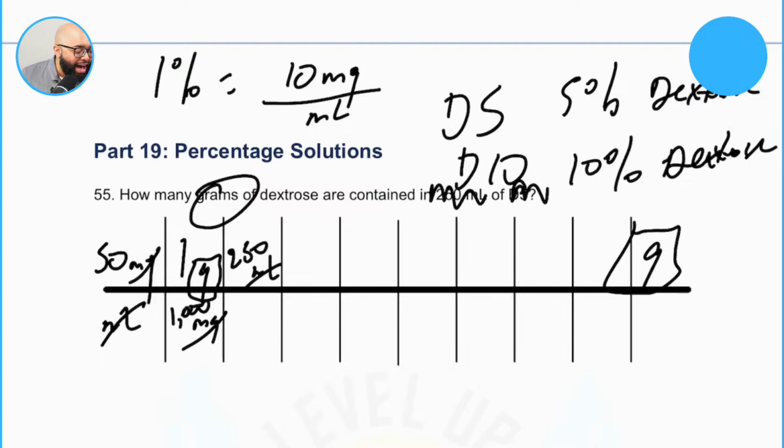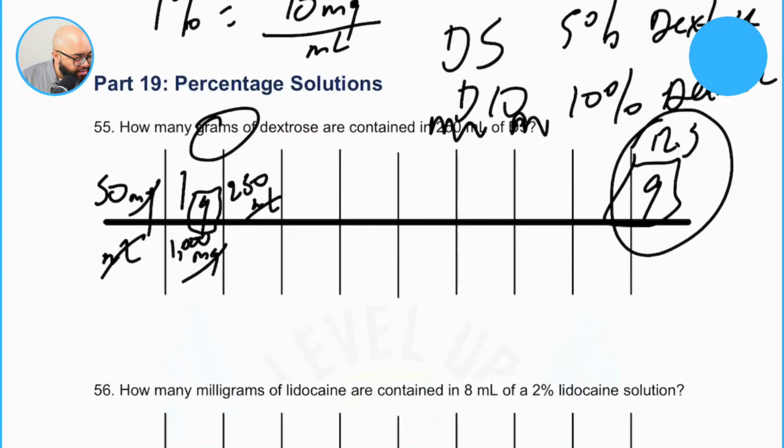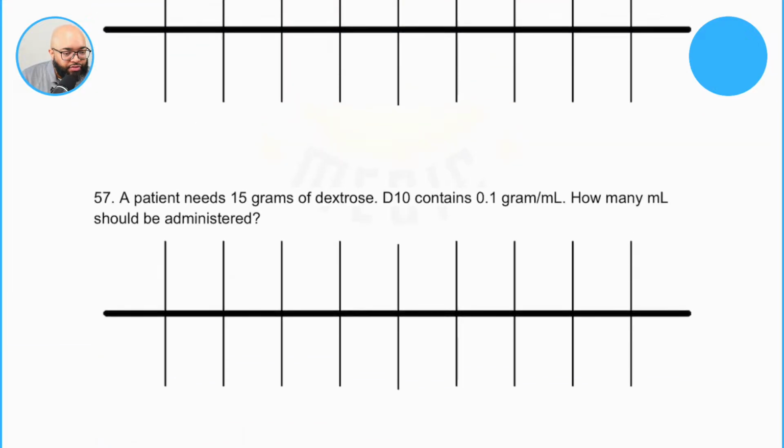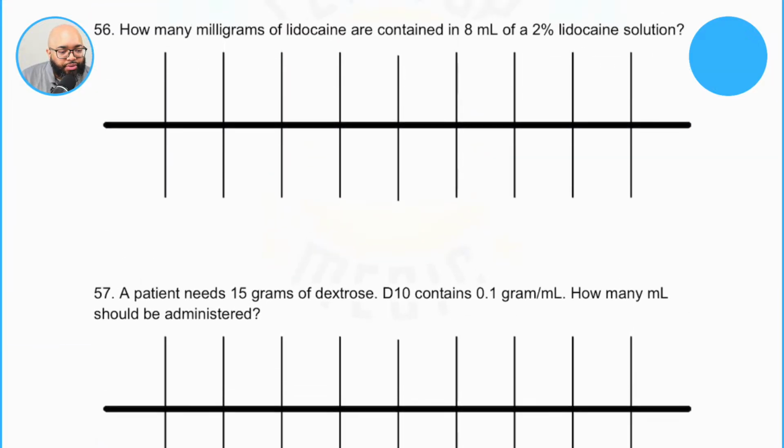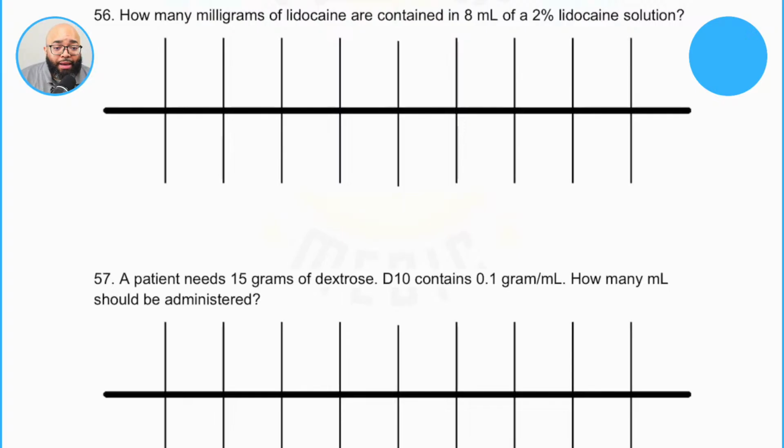50, wait, did I say 5? 50 times 250 divided by 1,000. Okay, and my answer is 12.5 grams. Just like that. Nice. Okay, and I'll leave 2 more of these for you. I want you to try them out. Do them the same way.